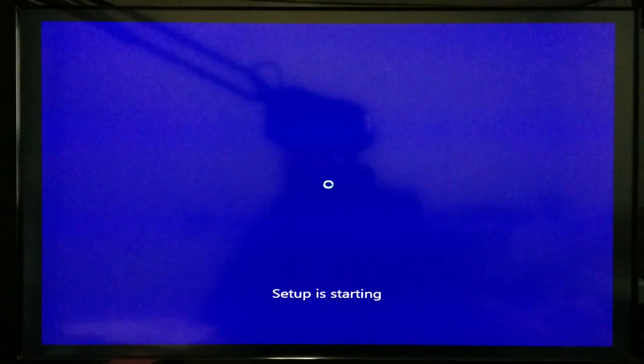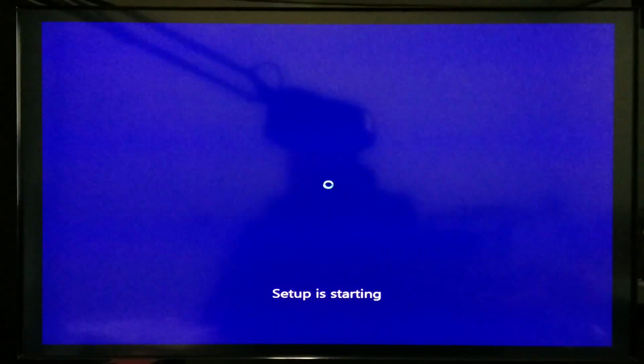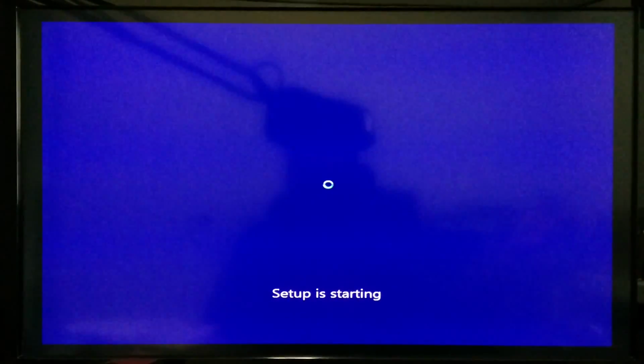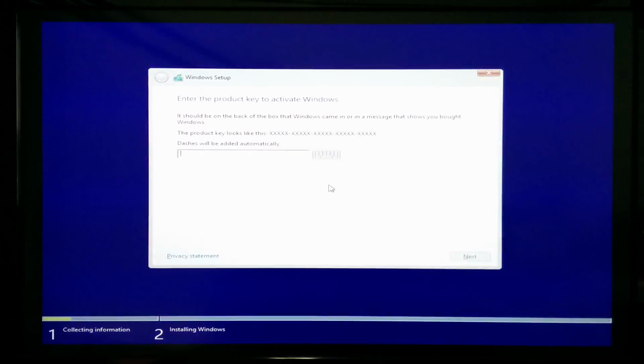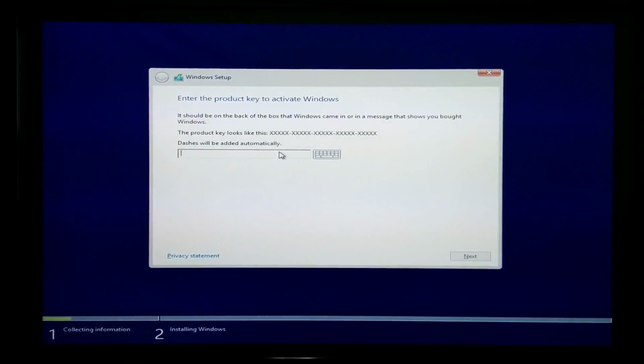Now, so far, it hasn't wiped out anything on the computer. Again, remember that you want to make sure before you do any of this kind of stuff that you have a backup. I'll show you exactly when it does. And here is when we enter in the product key. You need a valid product key at this point. So I'm going to go ahead and enter that in.